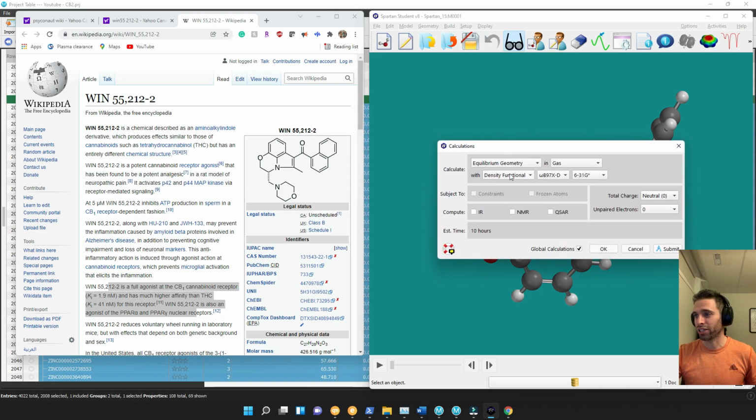So setup, calculation. We're going to do equilibrium geometry. We're going to use PM3. There's no charge on the molecule. If we were building something like LSD or tryptamine, tryptamines all at physiological pH have a protonated nitrogen. We would put that protonated nitrogen and choose for charge, cation being +1.